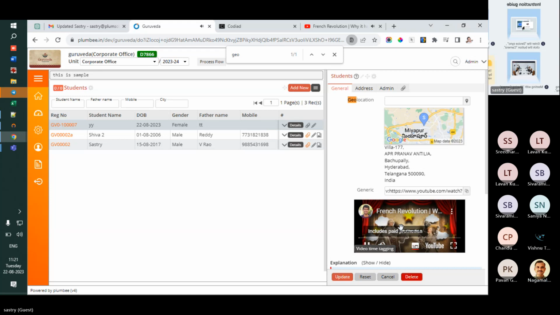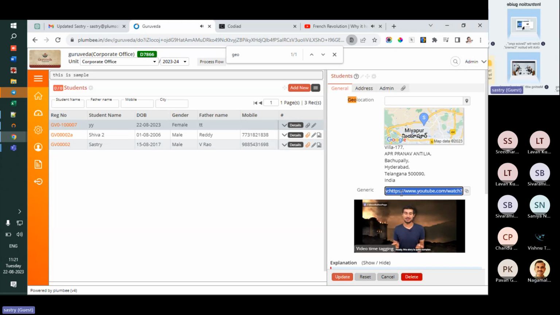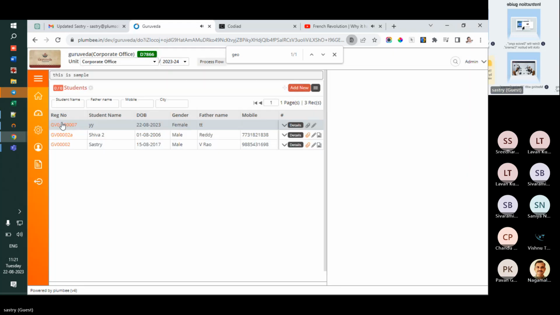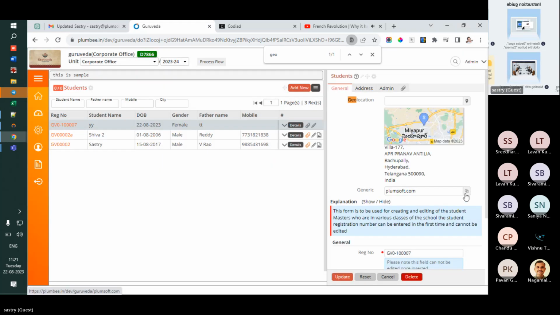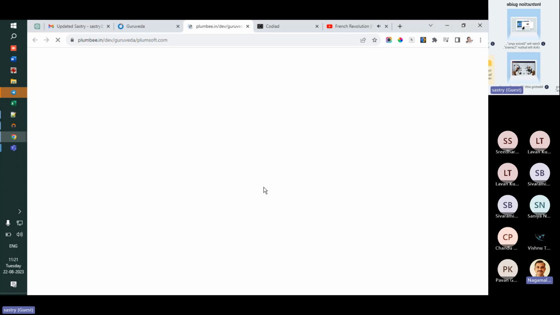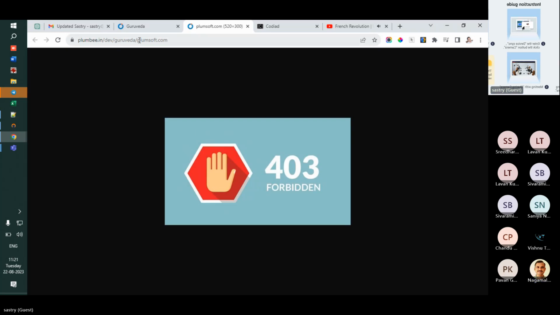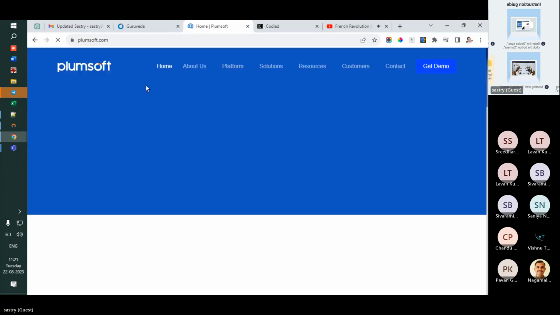How does it differentiate, sir, if you give some normal link like a web page versus a video? You can give it, but we should give the full HTTP path.